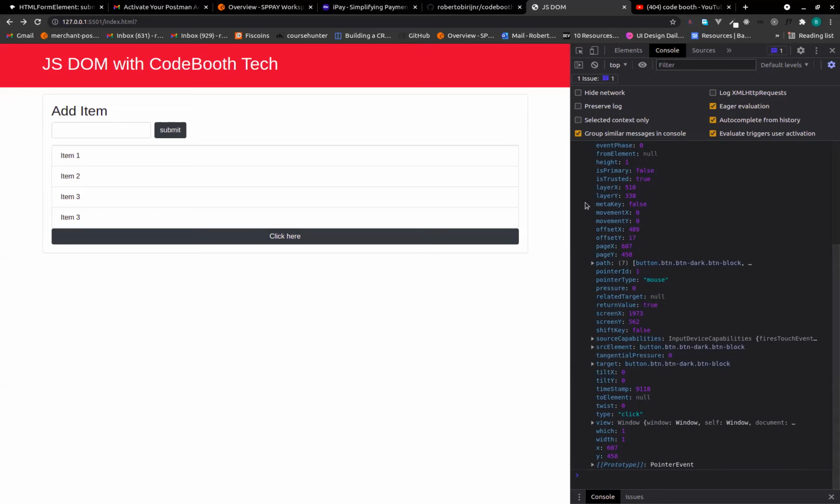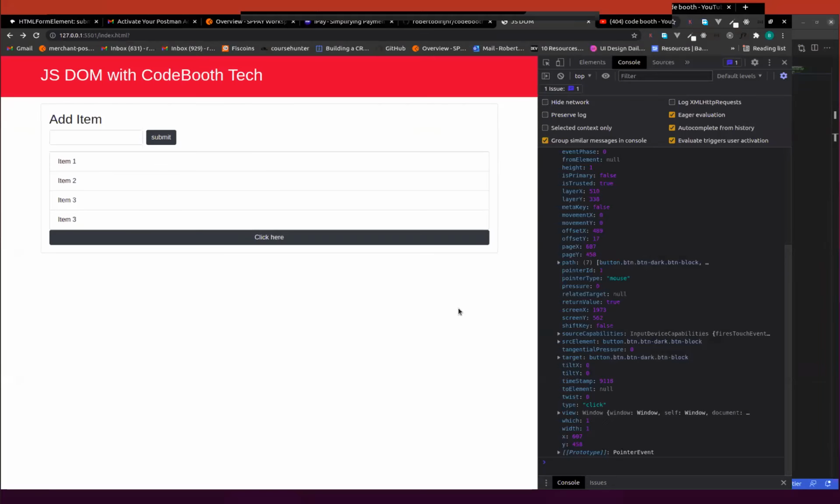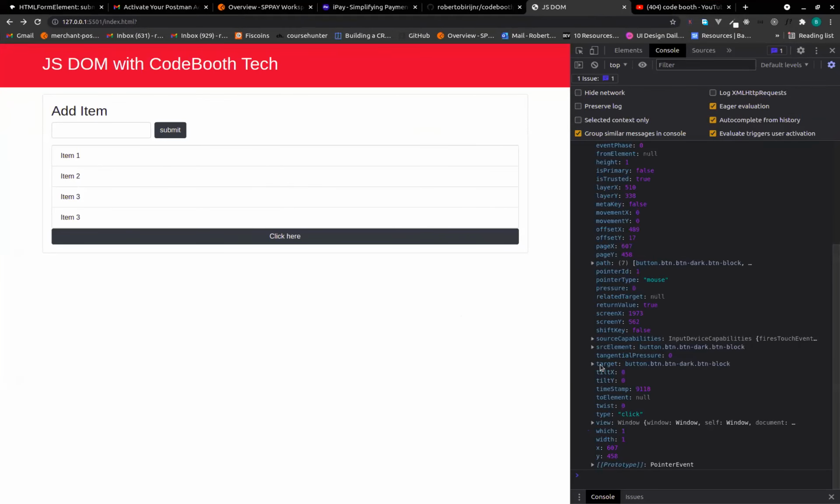So if you want to access any of them, you can just do dot, then the name, right? If you want to access the target, the E has already been defined here. So you can just do E.target, then you get a target. We'll be using the target today. Surely we are going to use the target.